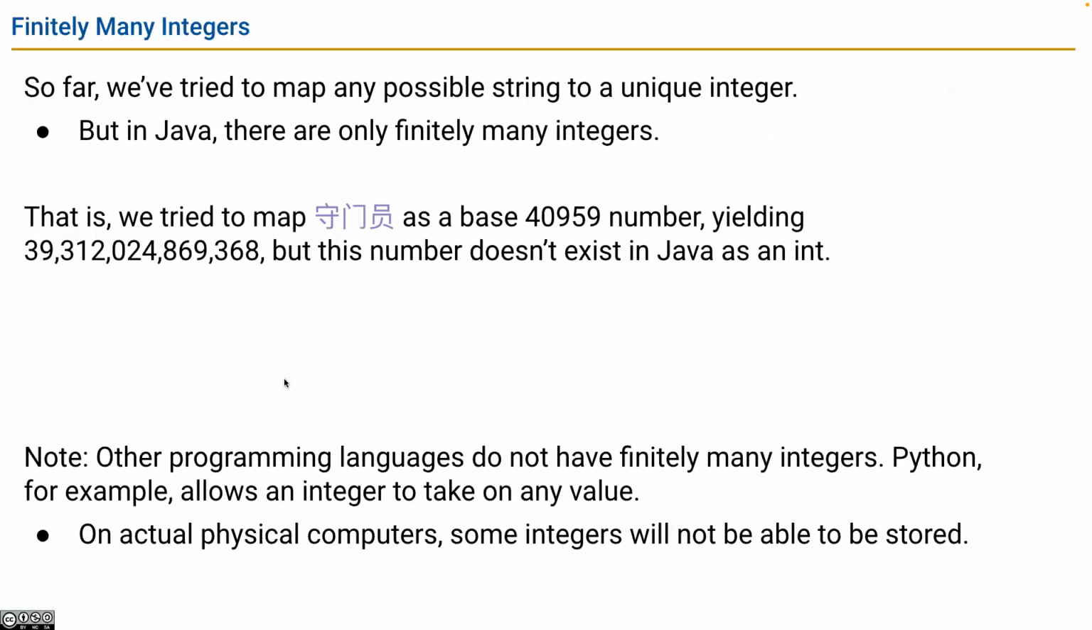So what we ended up with, mapping goalkeeper as a base 40,959 number, is this huge number, but that number doesn't exist in Java. Now, there are other languages that allow this. In Python, integers can get however big you want. Maybe your program won't actually run if you pick too big of an integer, but technically the language is defined mathematically as including all integers, but Java, no.